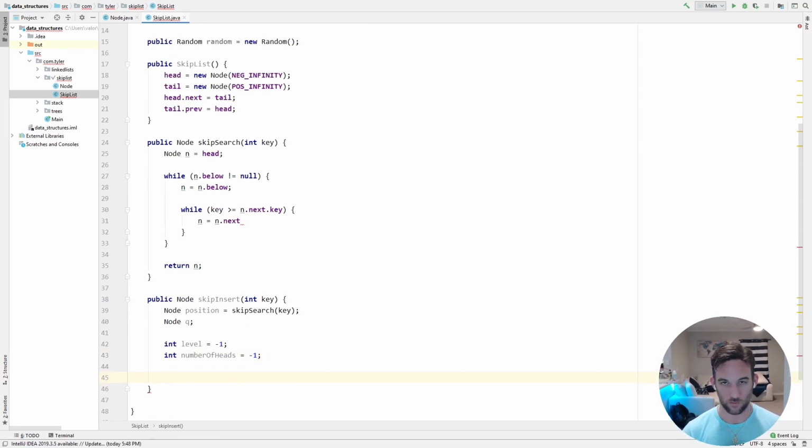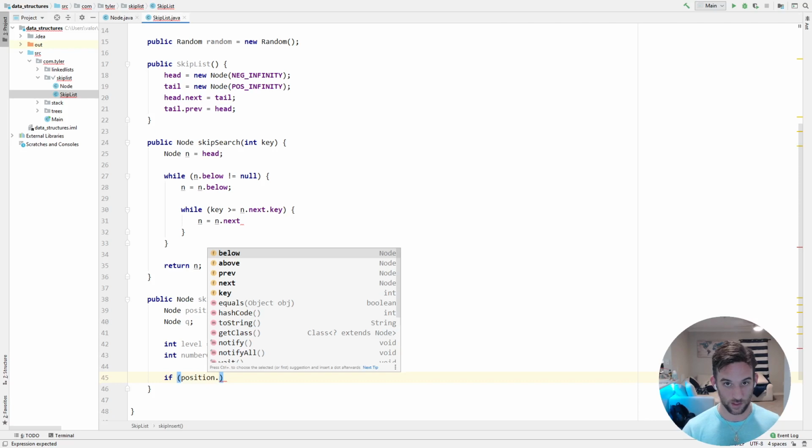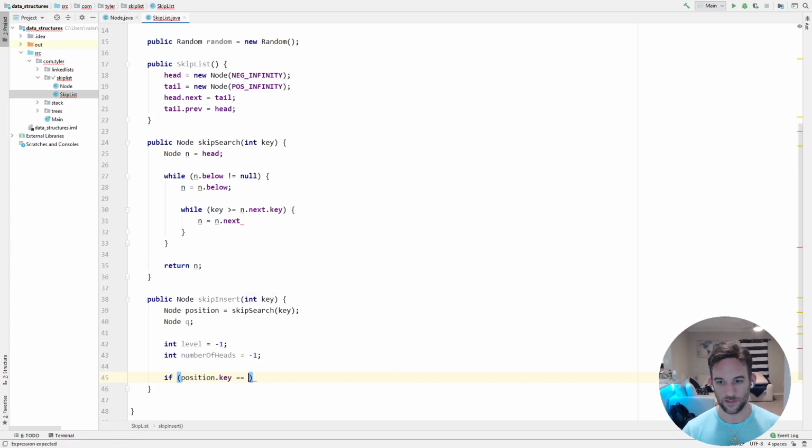And then what we need to do first is, when we do a skipInsert, if the key already exists, then you can't reinsert it, right? So we're just going to return the node that was found, which would be the node with the key that we're already looking for. So if the current position, so after we did the skipSearch, the node that was returned, if its key is equal to the key we're trying to insert, then we just return position, and that's the end of that. Okay. Most of the time that won't be the case.